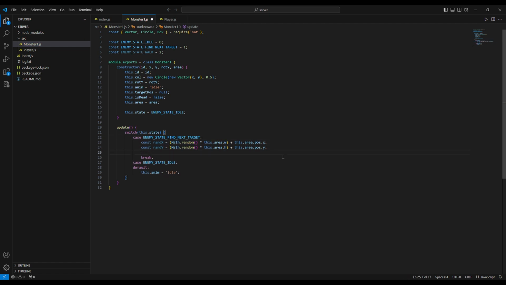And we will say that our target position will be equal to new vector. It should be vector, right? And this vector should receive random x and random y properties. So that way we know that our target, okay, let's just do it.